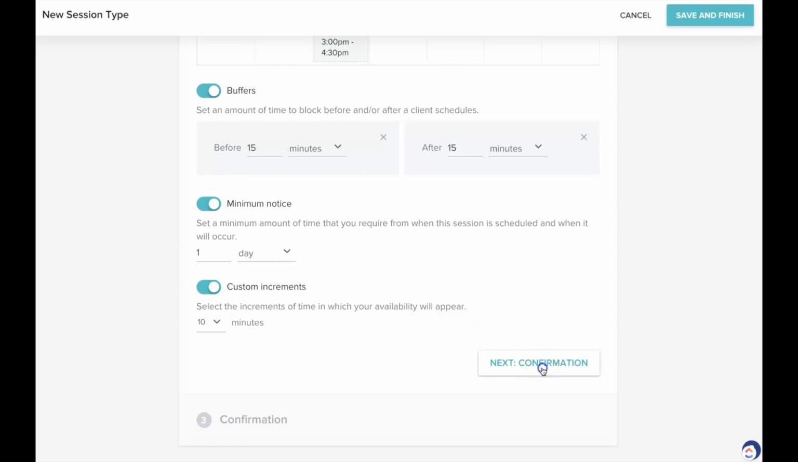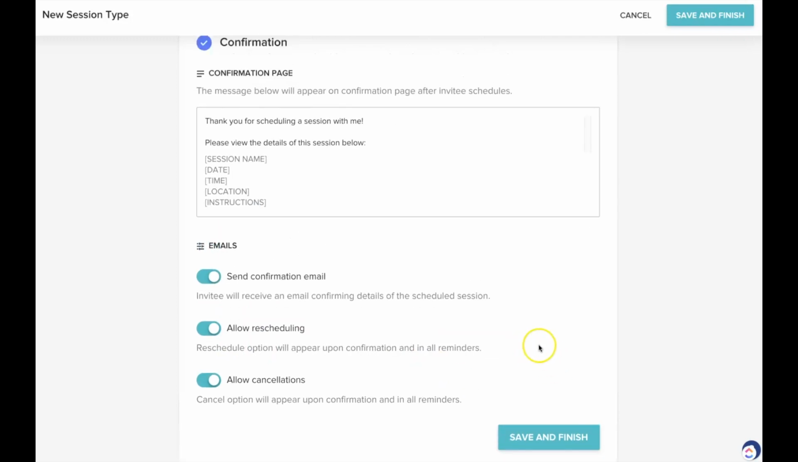Next, we're going to go to confirmation. Here's the last component. So what kind of message do you want them to see on this screen when they complete booking an appointment with you or scheduled a meeting with you? So you can add any other text in here. Thank you for scheduling with me.